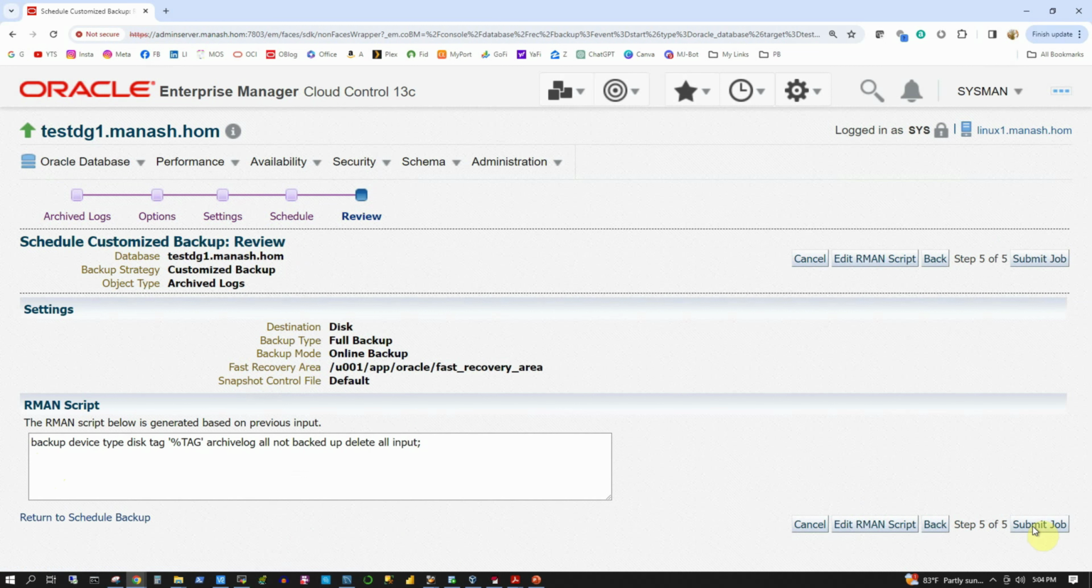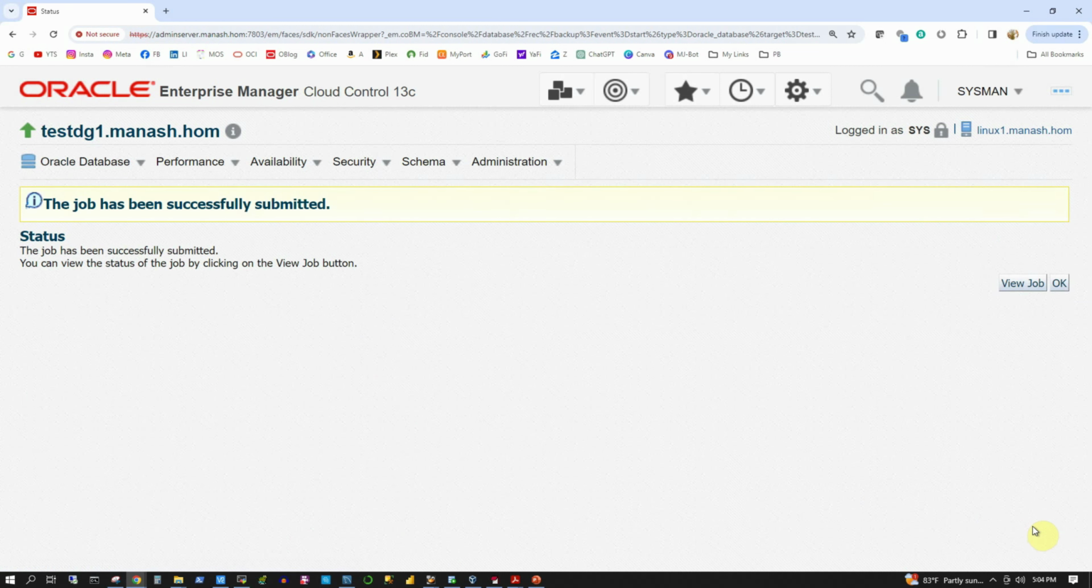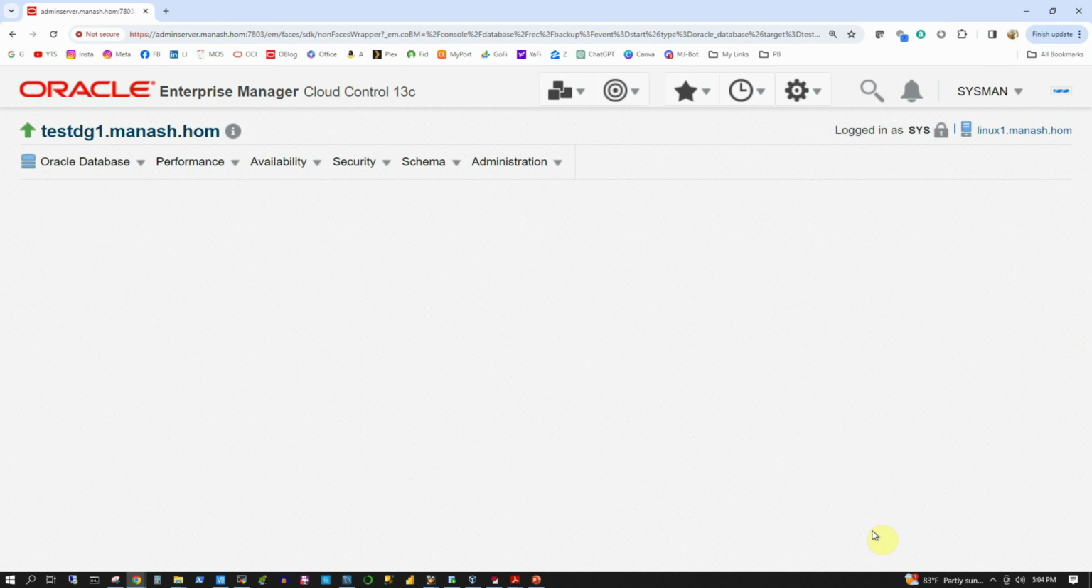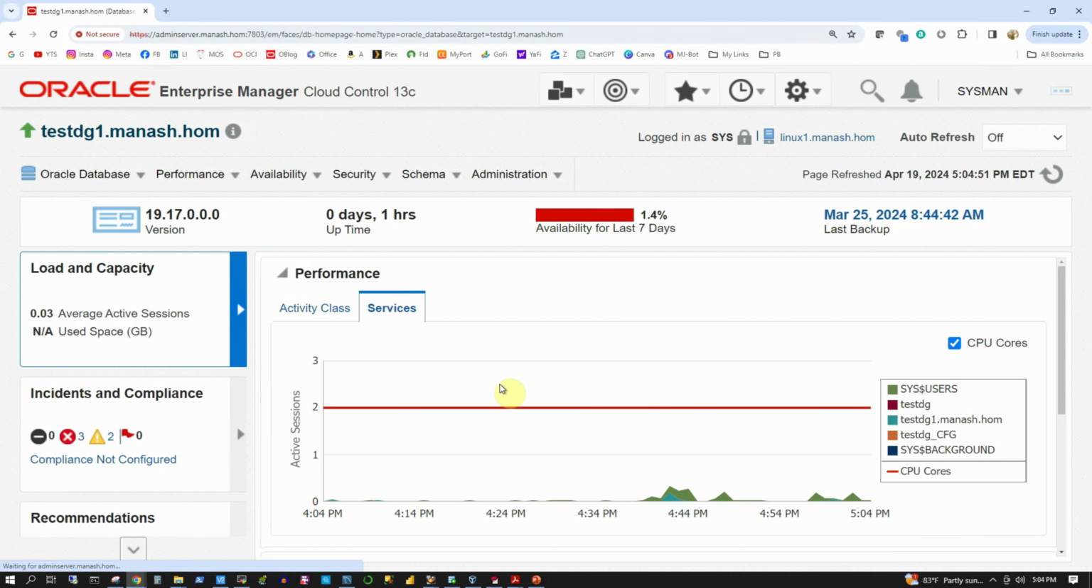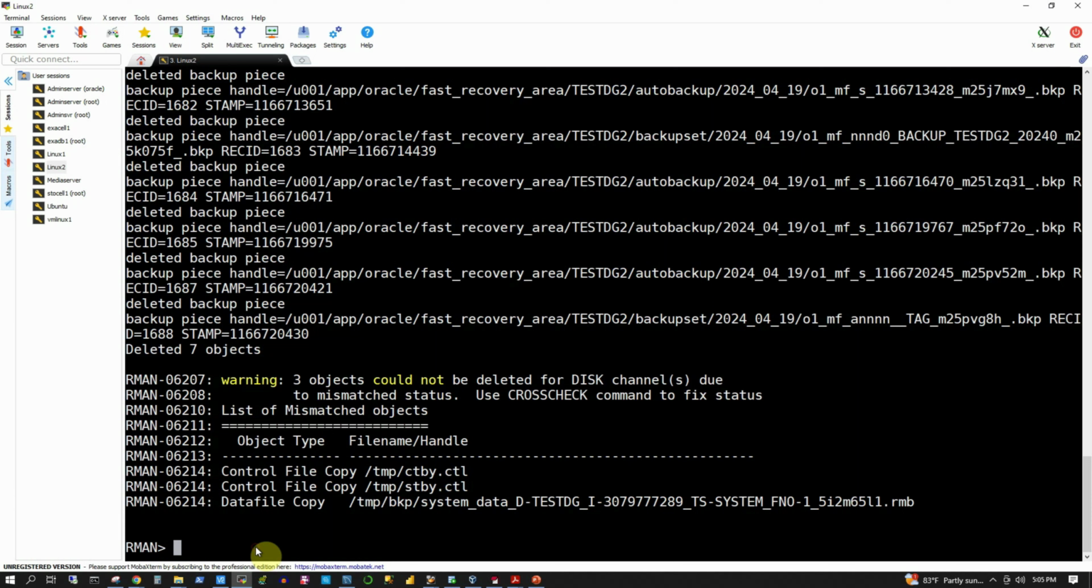Then click on the submit job option, and the job has been submitted. Click OK. Now let's go back to our standby server to take a look at the backup status, and we can see that the backup has been completed.